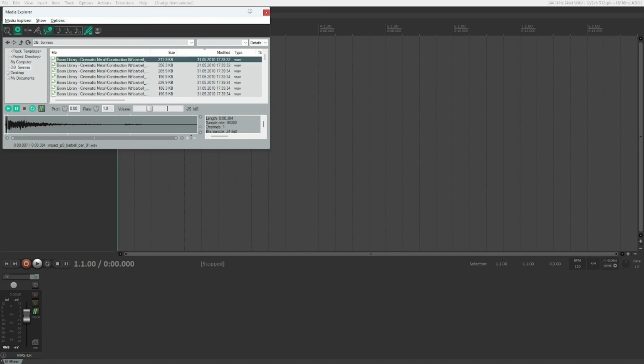Just go into the list, Boom Library Cinematic. Use the arrow keys once. Boom Library Cinematic Metal Construction. And now you see we get autoplay, right? But maybe we don't want this. We can hit Alt-A. Disabled autoplay. Press spacebar once to actually disable playback. And as soon as we now use up and down arrow keys, Boom Library Cinematic Metal, we change files, but we don't get the automatic preview here.